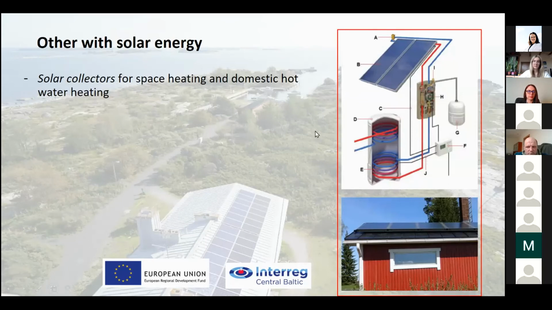It's also one option. Let's say the solar electricity systems have pretty much taken over from solar thermal, mostly because of the costs. The cost of PV has gone down much faster than the cost of solar collectors. So that's the reason why it's not that popular.